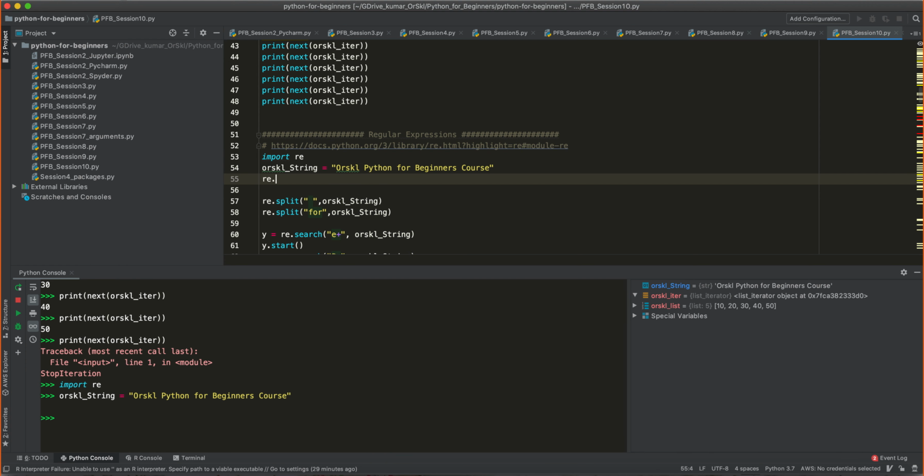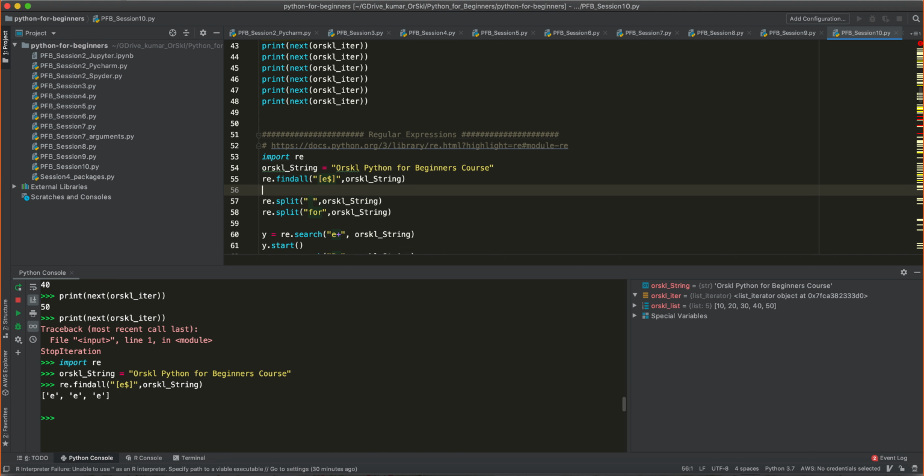So I would say re.findall. What is the pattern that you want to find? The pattern is E dollar. That means if there is a line ending with E, just print that from this string. And observe carefully, I have my square braces here. Let's see what it says.